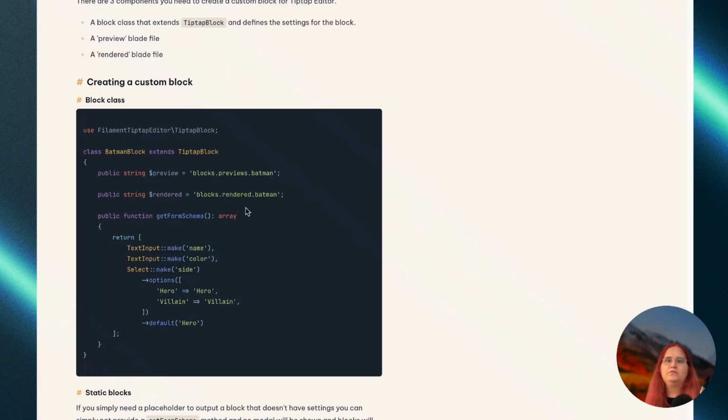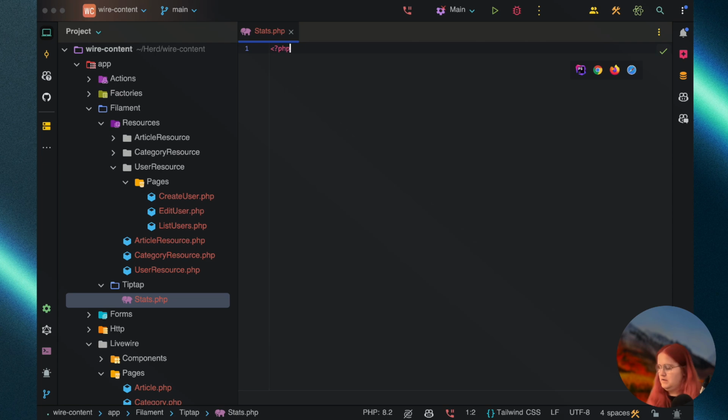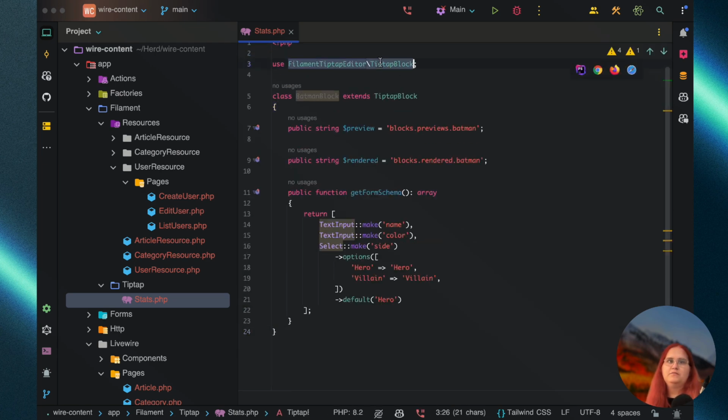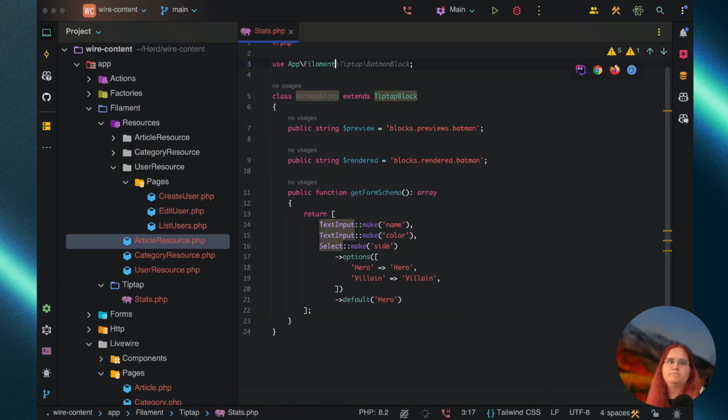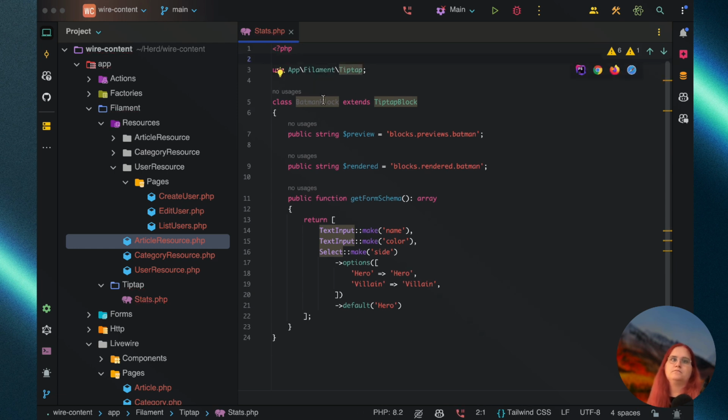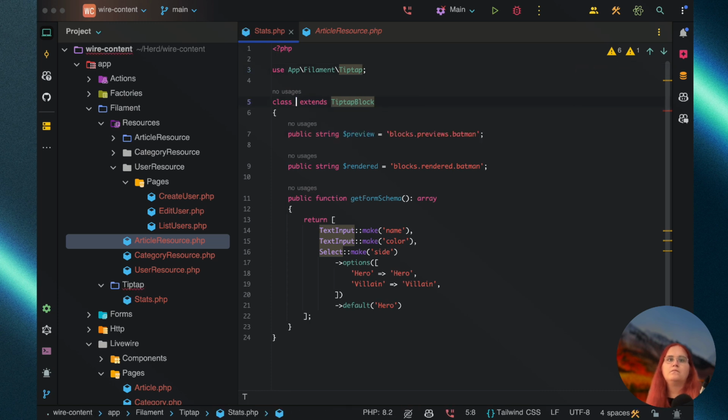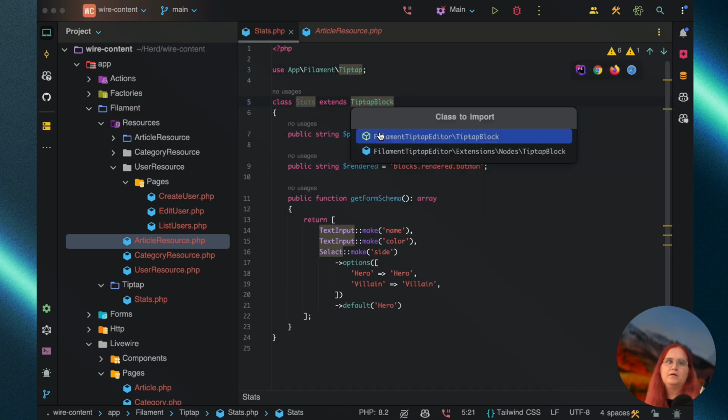And in here, let's go into our folder here, and just make sure we add this in. So we want to change the namespace around a bit. So let's just say app filament Tiptap. And let's check it again. So let's call this stats. Let's import this one here.